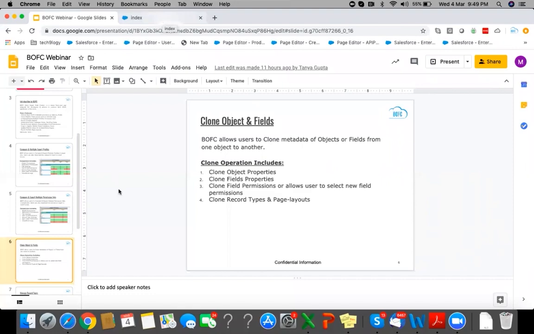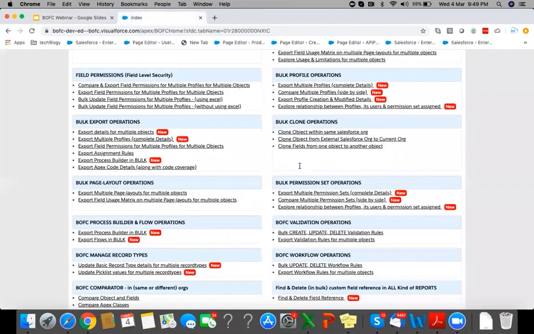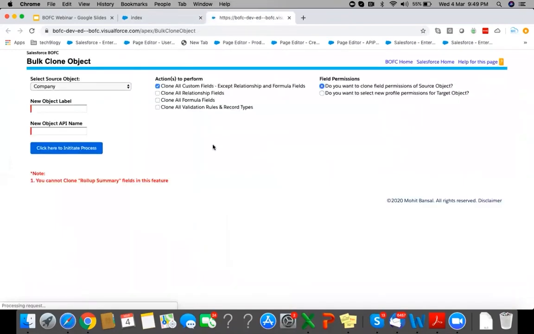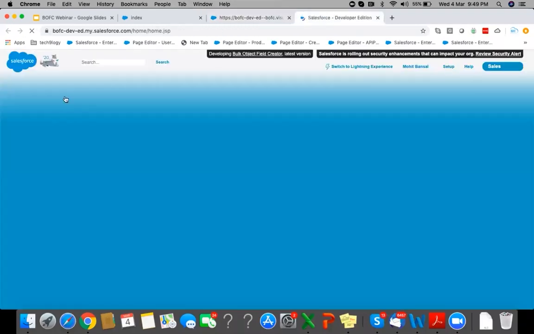Okay, nice. So this is the clone object. You have to go to the bulk object category and click on clone object. First of all, the step is to select your source object, which you want to clone. Let's take an example. I have taken the company object that I want to clone. Let me open the company object in a different window, so I can show you what is in it.